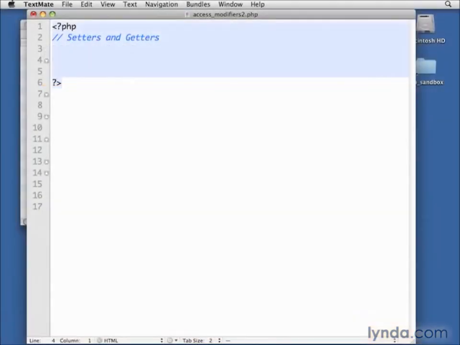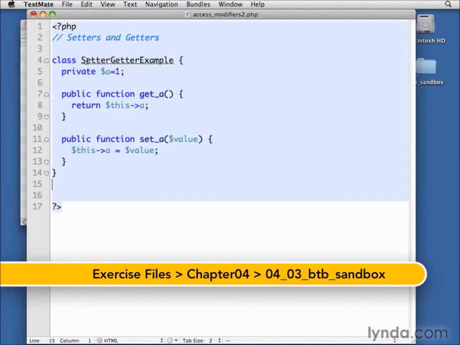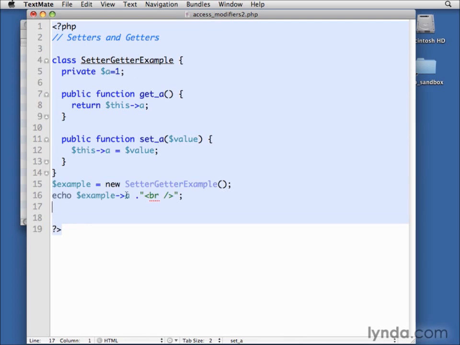And to start us off on this discussion, I'm going to just paste in a simple class. I call it the setter getter example class. And you'll see that it has an attribute, A. And A by default is 1 and it's private, so we cannot access it from outside the class. We've already seen how we try to create a new instance of it and then access A like this, that it will fail for us. That won't work. It is restricted.